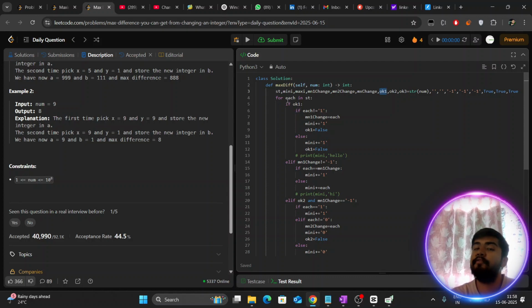So I am iterating over each character in the string version of num, and if ok1 is set, that means operation 1, so it is the not-starting-with-leading-1 case. So if each is not equal to 1, I got my guy. So mn1 change is set to each, and mini plus equals 1. I am changing it to 1, so that means it is not starting with leading 1. ok1 is set to false. Else, mini plus equals 1, so that means it is starting with 1, right?